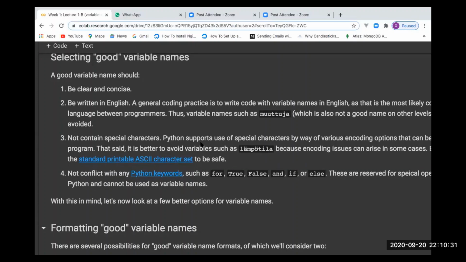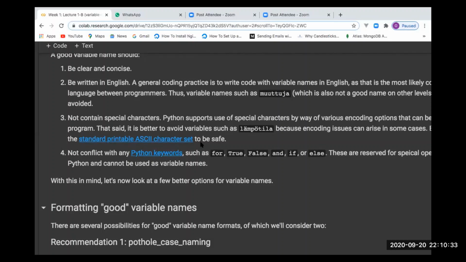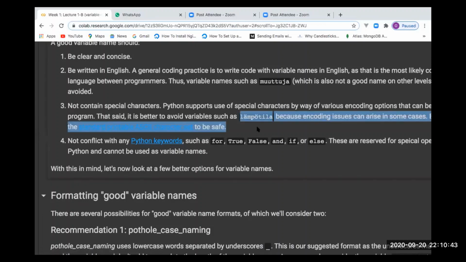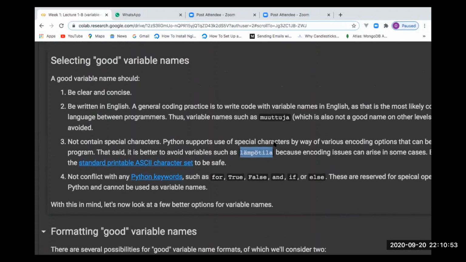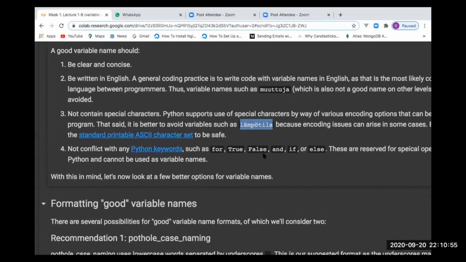But it can contain underscore. Can contain underscore, but it should not contain other special characters. So, I said it is better to avoid variables such as this. You cannot say you have a variable name. Computer will complain. You see, it has special characters. Because the encoding issue will arise, computer may not be able to encode this type of variable.